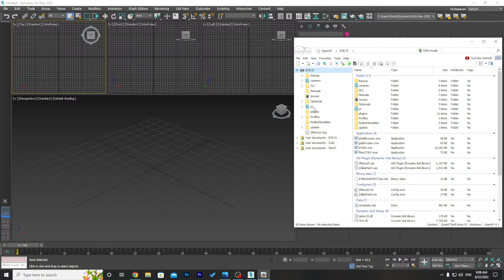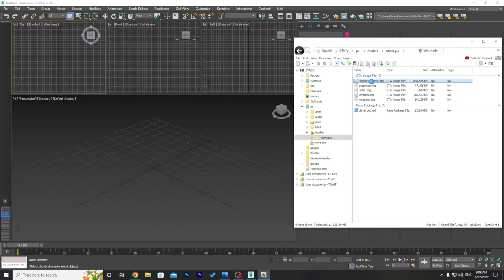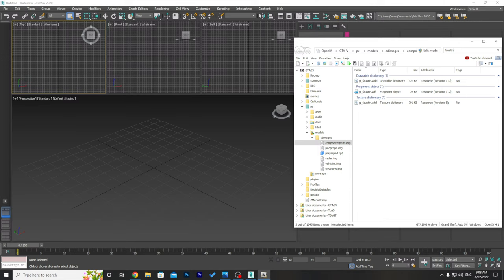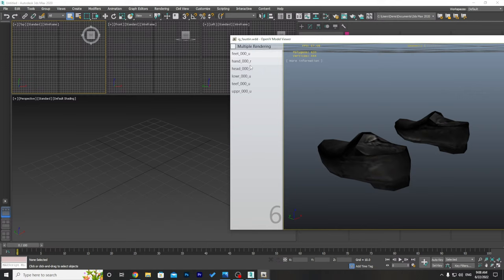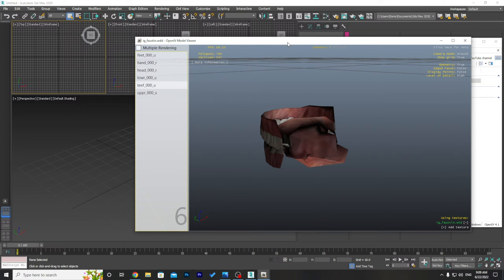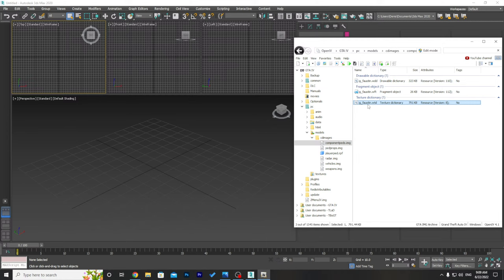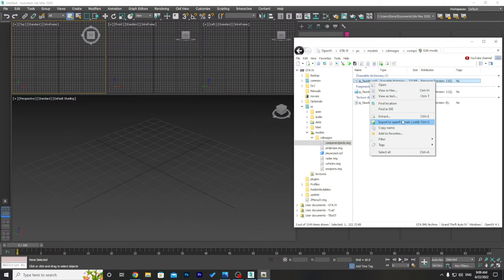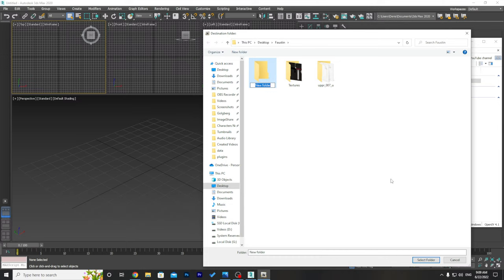And let me find it. Okay, so it should be here. And that's the character model here. And that's his shirt. But he doesn't have a jacket, so that's what we are going to try to replicate. So first thing I will do is extract this one. Okay, and then let's call that Faustin skin.